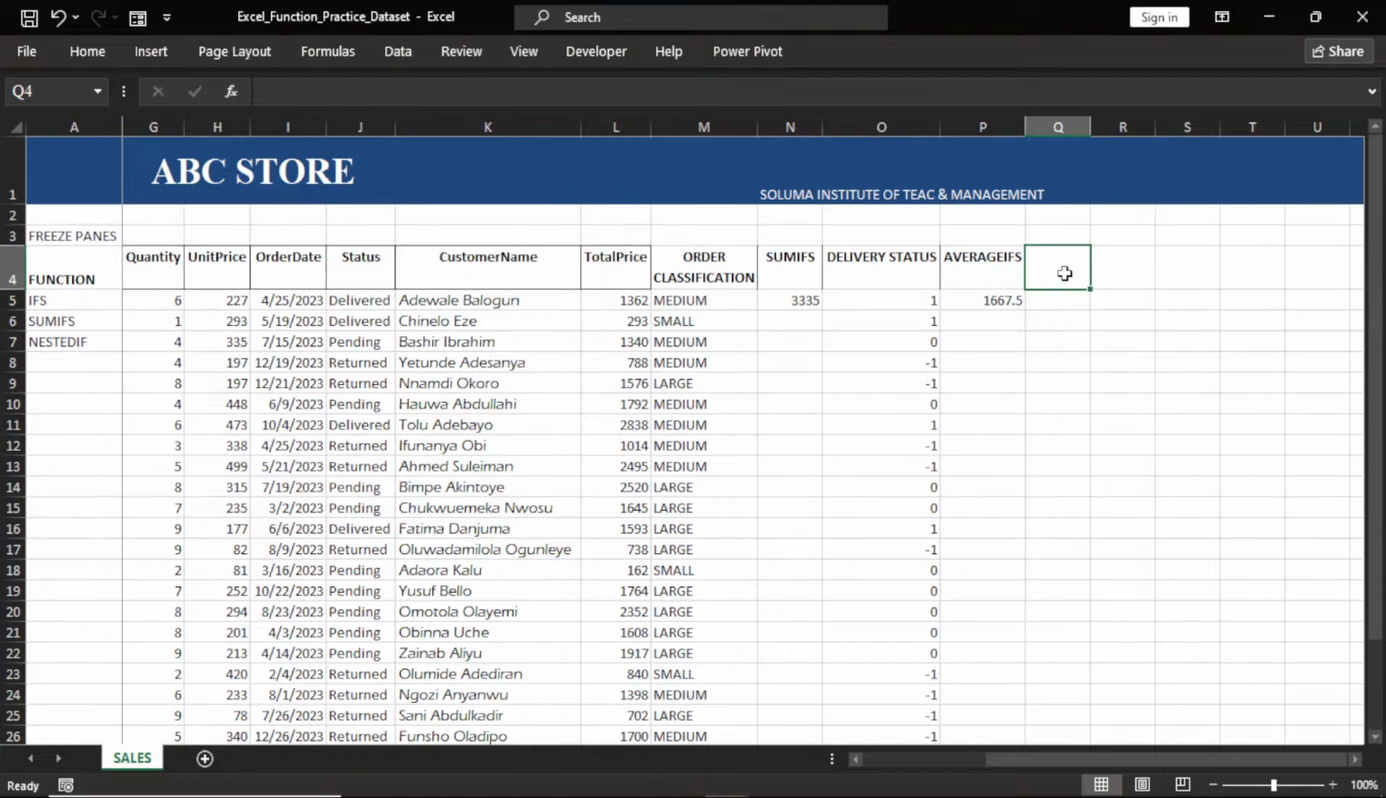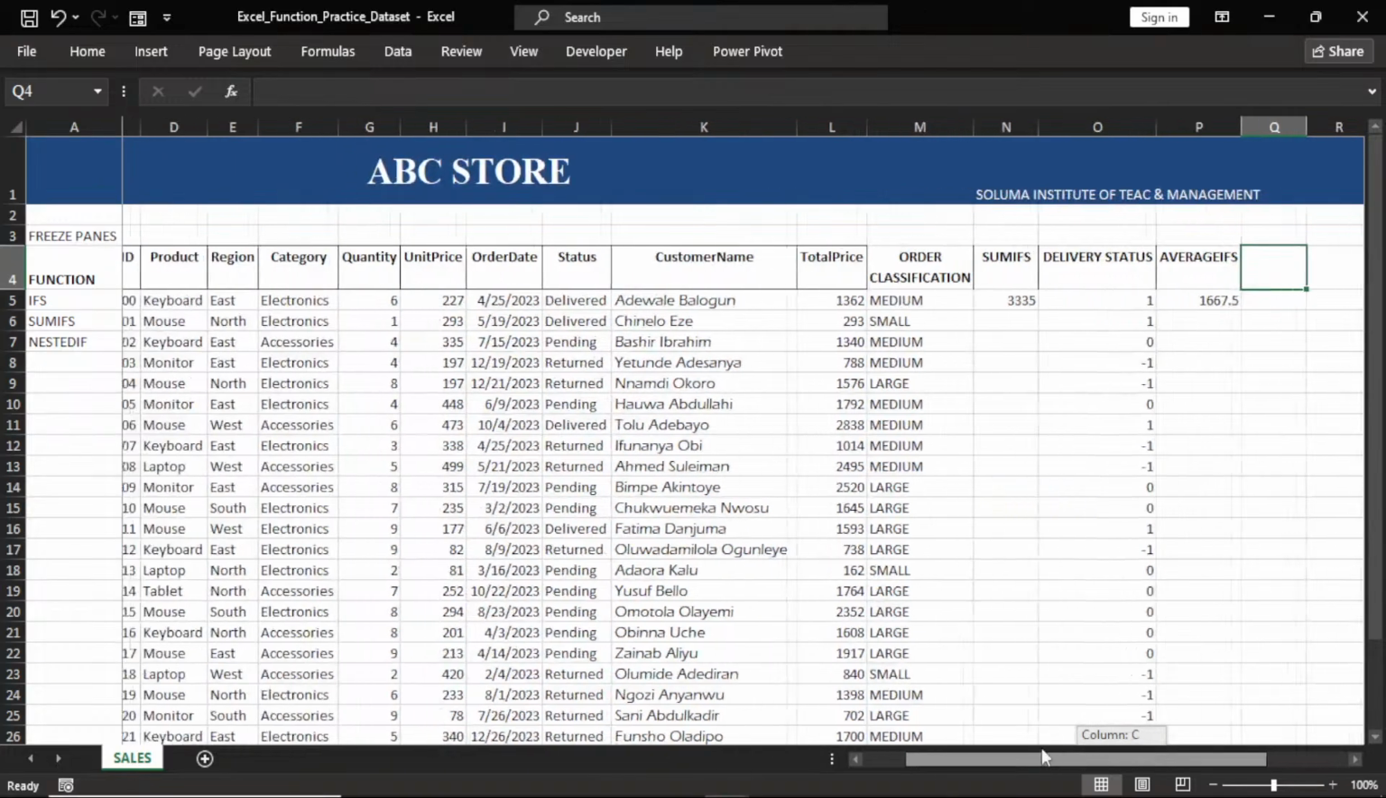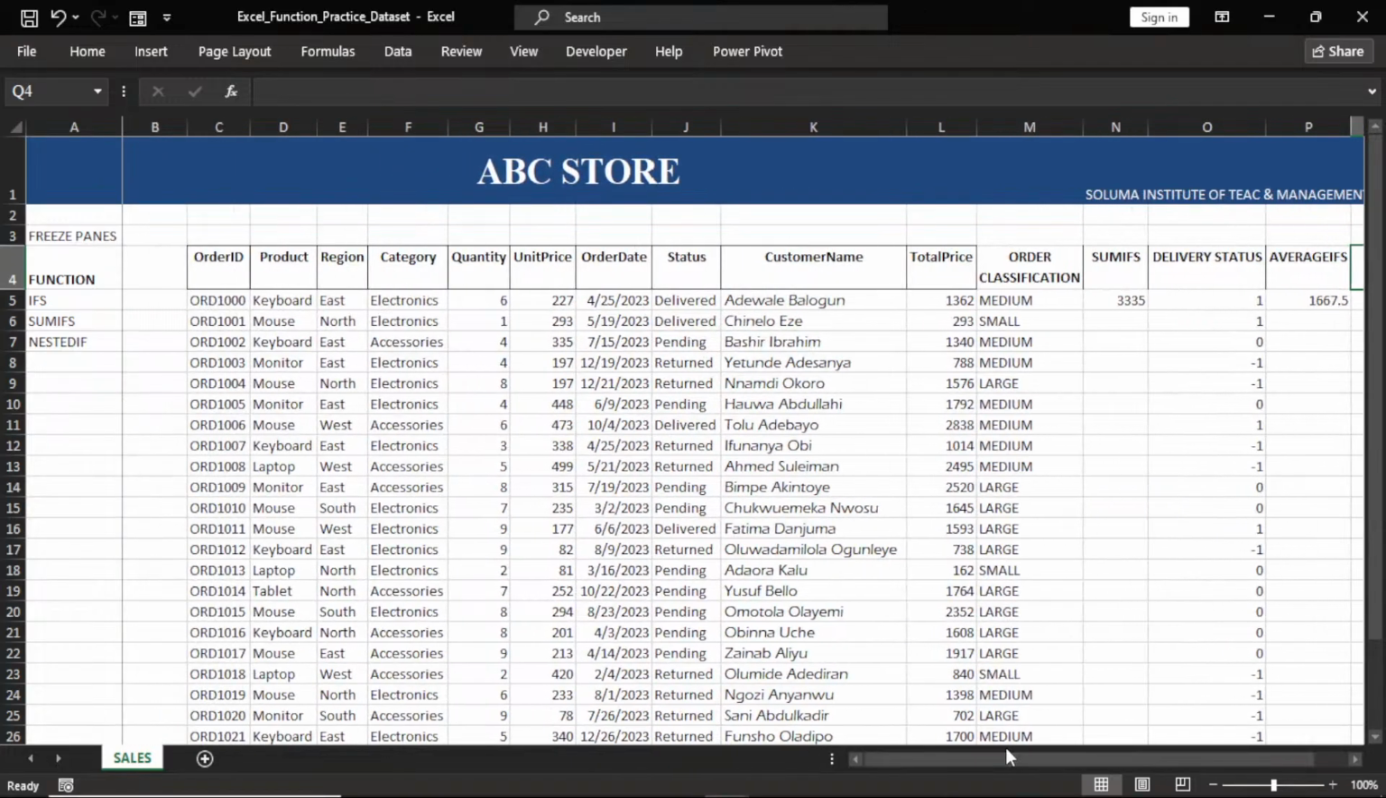Now, here we are going to be looking at Xlookup. Now, let's say that in our data set, our manager said we should find the unit price. Let's say our manager said we should find the unit price of keyboard.